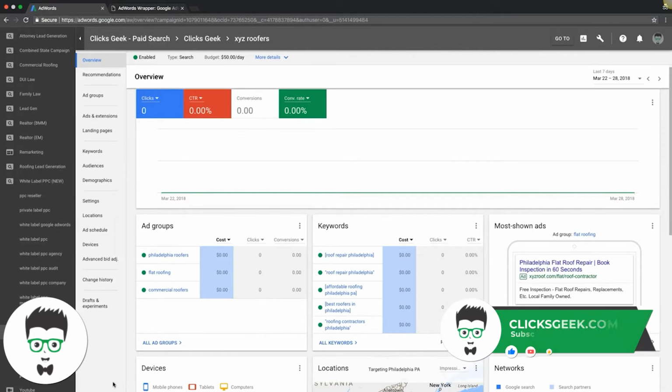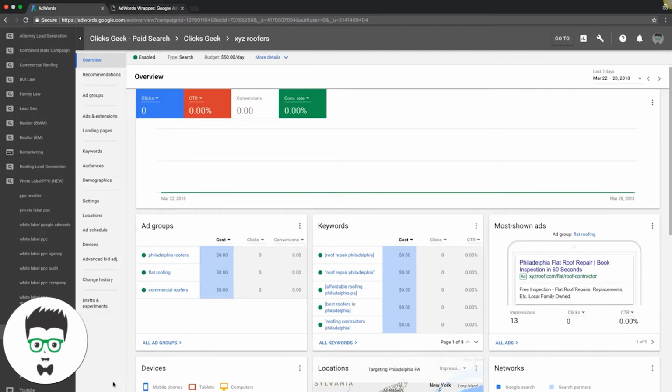If you don't know what I'm talking about with keyword match types and how to find negative keywords, I'm going to put a link below this video in the description to another video where I go through how to find negative keywords and how all the match types work. But for time's sake here, I'm just going to show you how, once you already have your list of negative keywords, we just drop them right into an AdWords campaign.